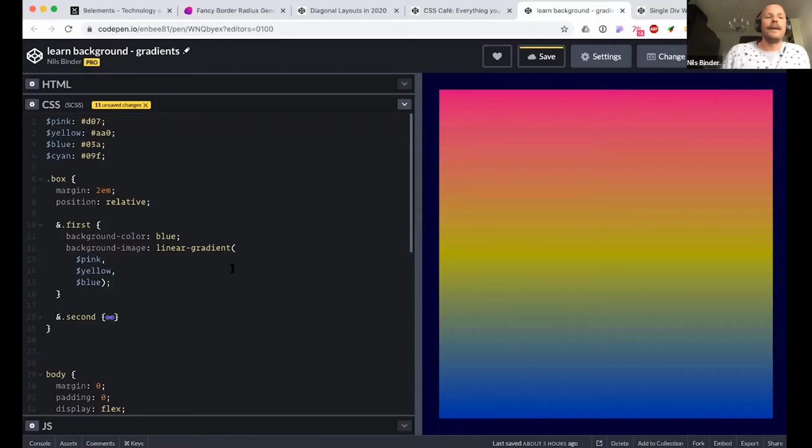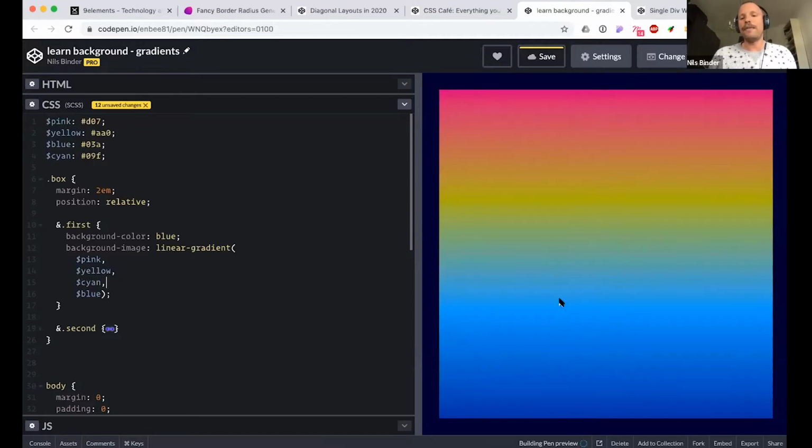And I can add more colors here. I can add this cyan. And if I wanted to have this with equal stops, I'd have to write something like 33% for this stop and 66% for this stop here. And when I then removed one, I had to change all of this. So just writing colors, comma separated next to each other works perfectly fine.